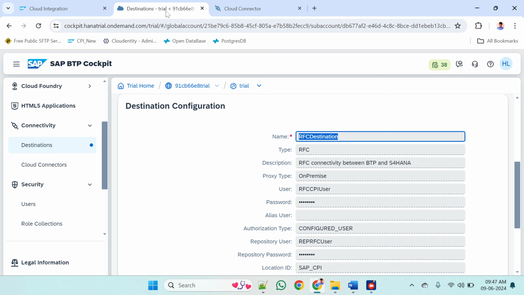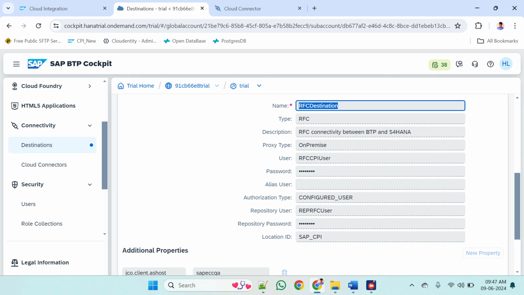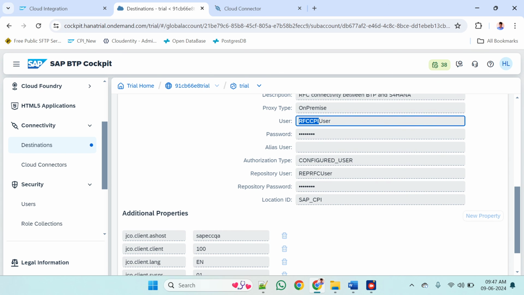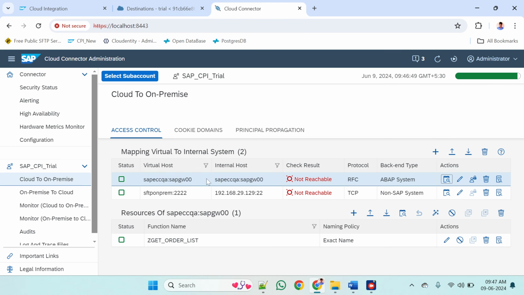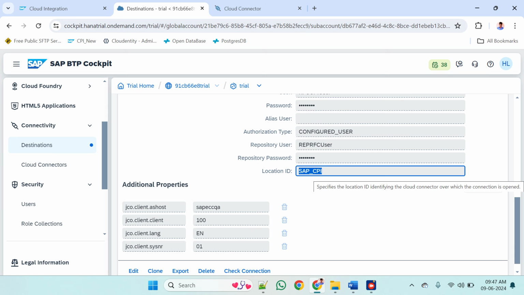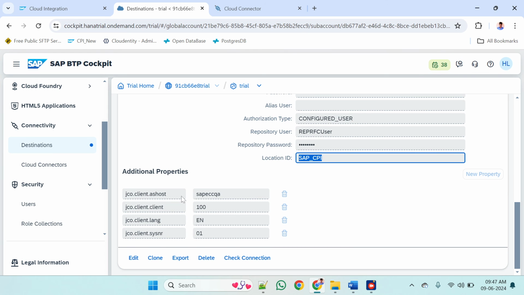Now we have to check the connectivity via cloud connector. We have to create the destination, and since this is an on-premise server, we have to give the credentials. We have the repository credentials and also the location ID. Why are we giving the location ID? We are sending the data via cloud connector, and since this is an on-premise server, we have to provide this location ID. These are the SAP system details: host, alias host, client, language and system number. We have to provide these as additional properties.